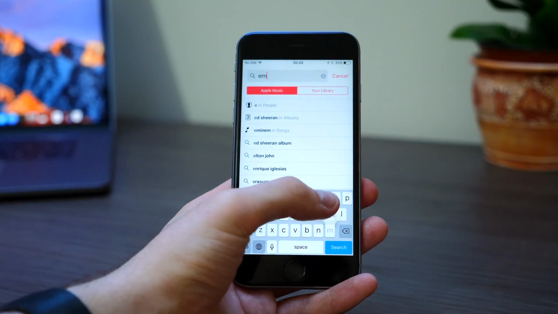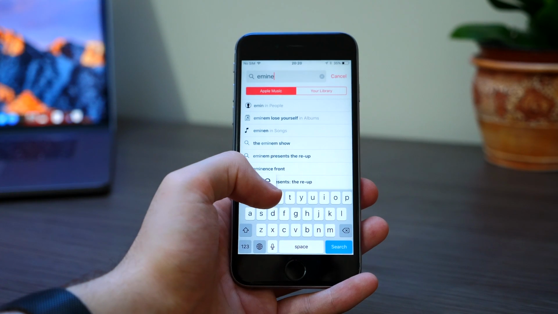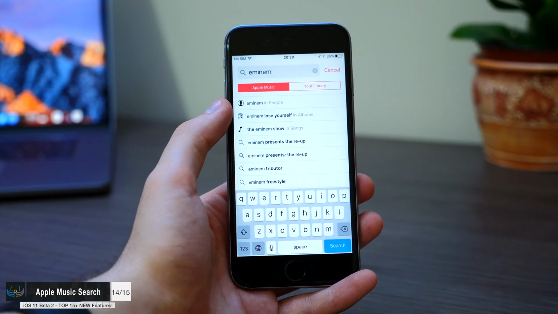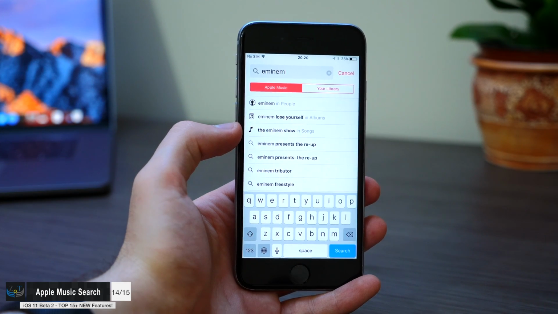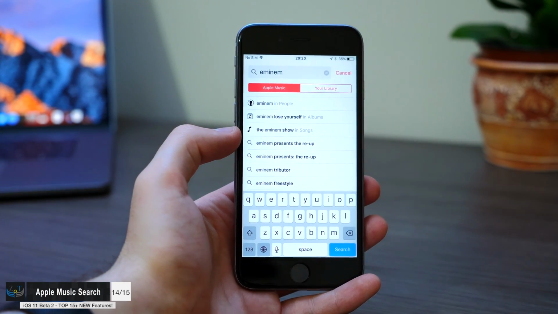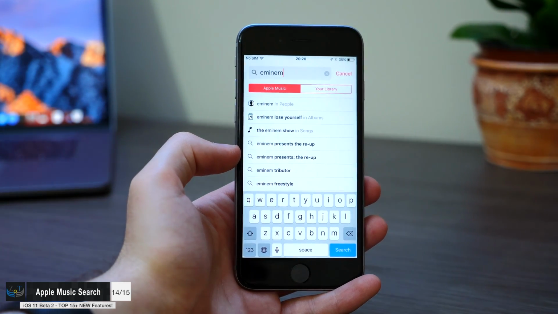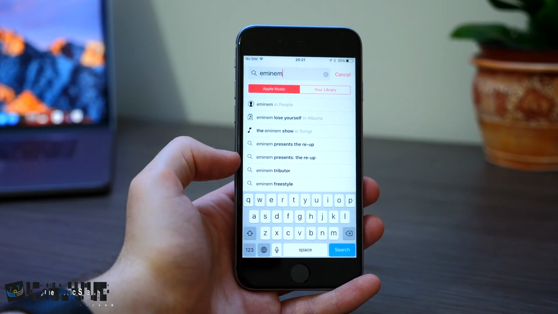Speaking of Apple Music, we got a small improvement which honestly should have been here from the very start. When you search for a song, you finally get an indication of what each result is. If it's an album, you can clearly see that judging by the icon, and same goes for if it's a song or an artist and more.